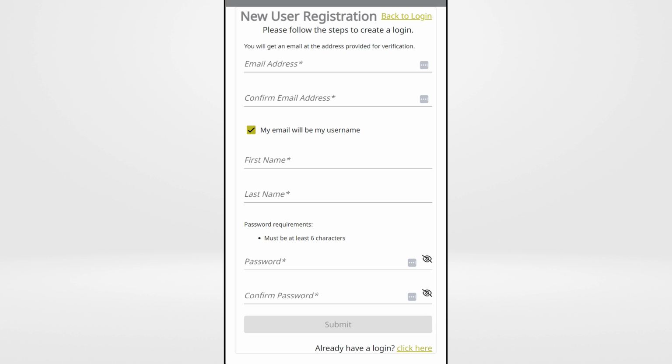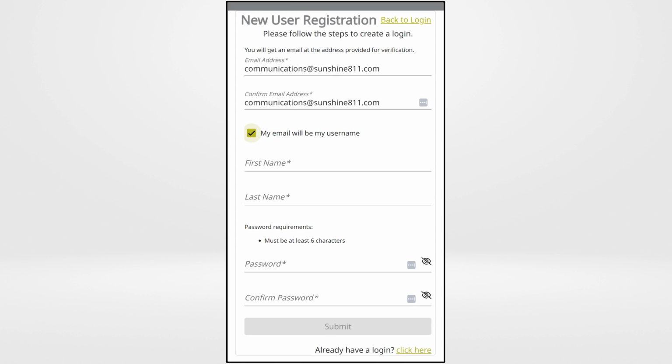On the new user registration page, follow the steps to create a login. Register using an email that you regularly check. This is how the utilities and Sunshine 811 will communicate with you. If you already set up your email address in Coursera, you can use that address to make logins easier. Remember, this email address is for you only. You should not share it with anyone.